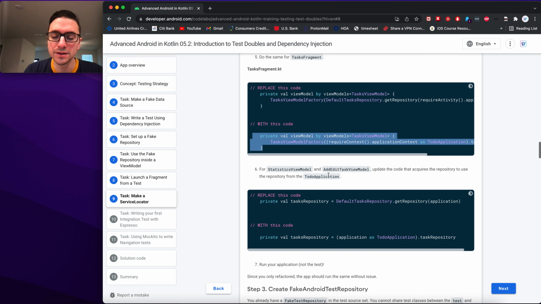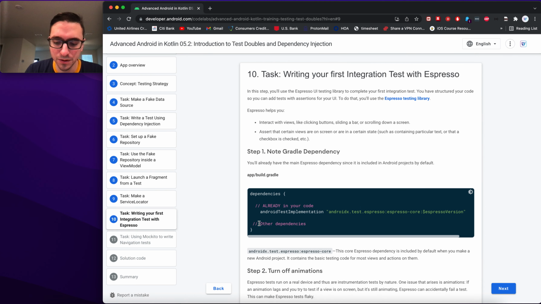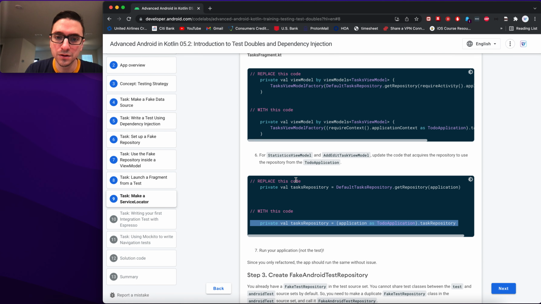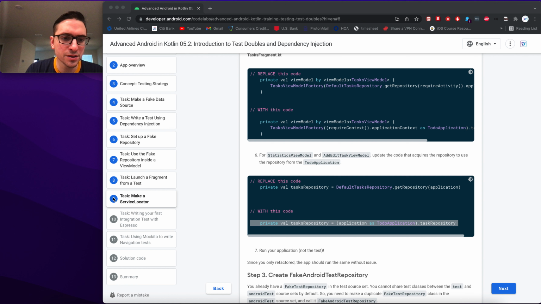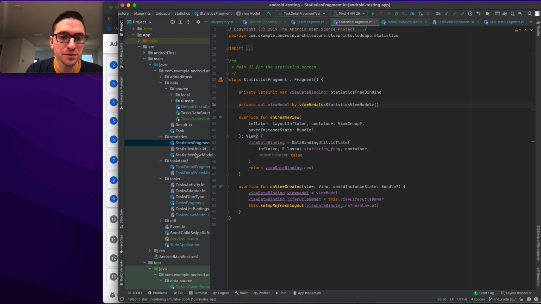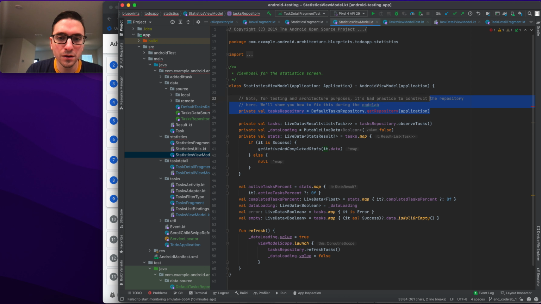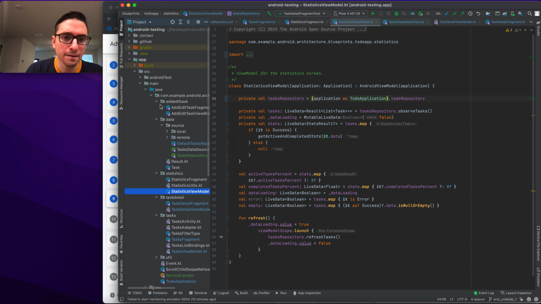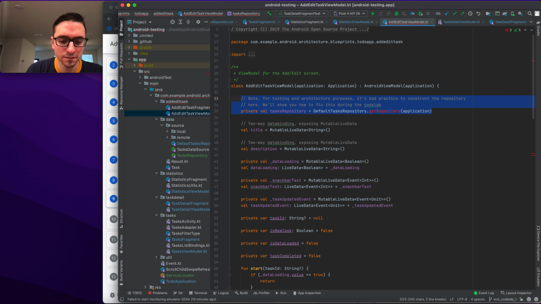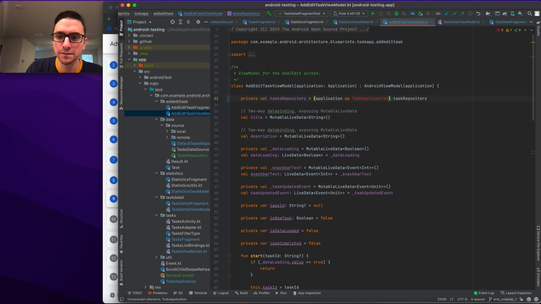For statistics view model and add edit view model, update the code that requires the repository to use the application's. Okay, so we need to use the repository from the application for statistics and add edit. So statistics, is this in the view model? Yeah, it's in the view model. Okay, so statistics view model. And then what was the other one? Add edit. There we go.